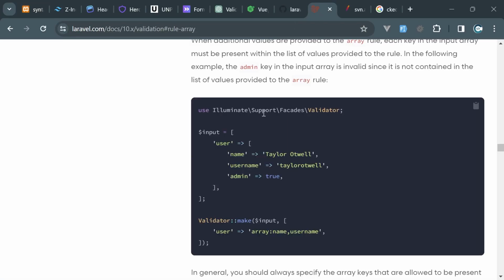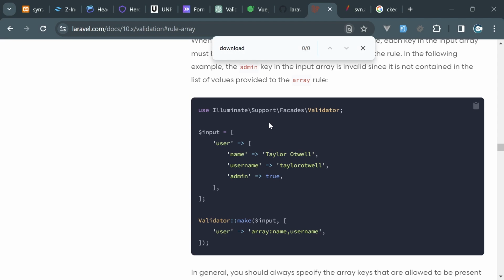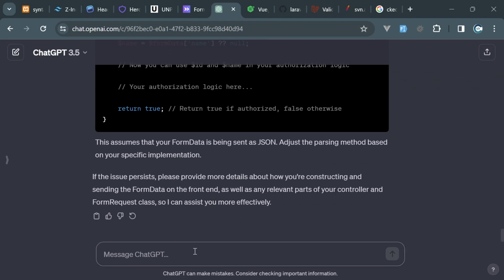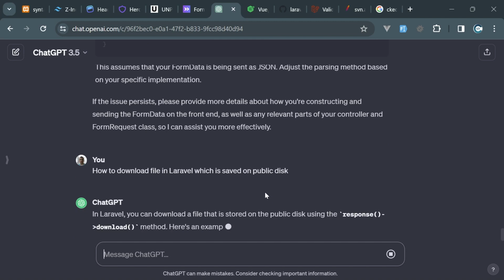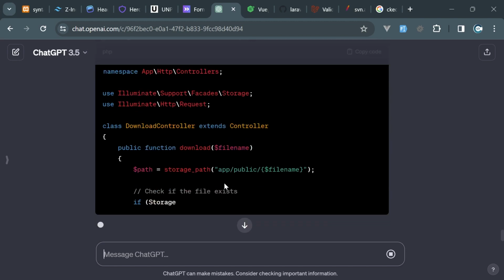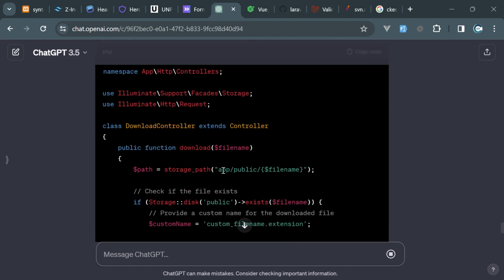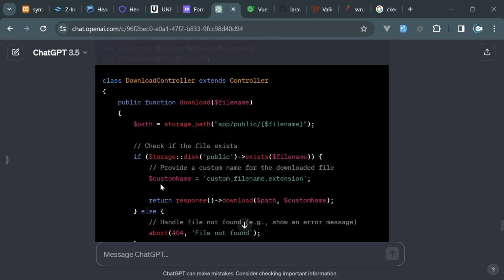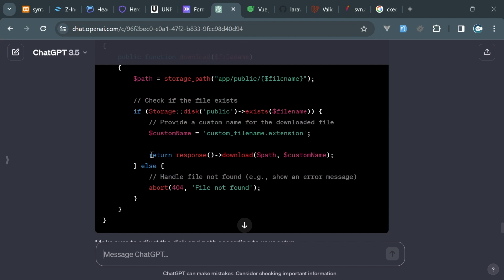I'm going to have a look at the Laravel's documentation and search for download. It's not there. Okay, and let me ask ChatGPT how to download file in Laravel which is saved on public disk. It should be pretty straightforward. Response, download. Okay, we get the storage path. If that file exists, we can assign some custom name to that. That's also good to know.